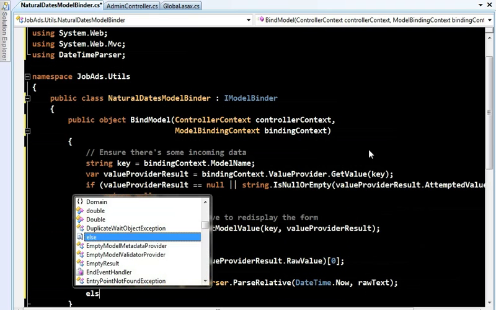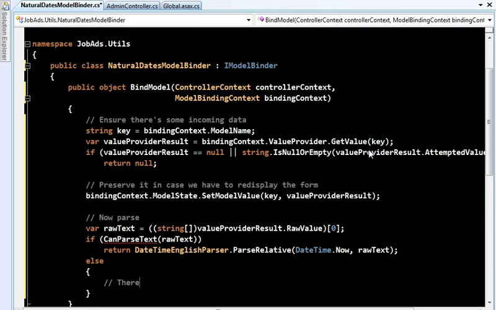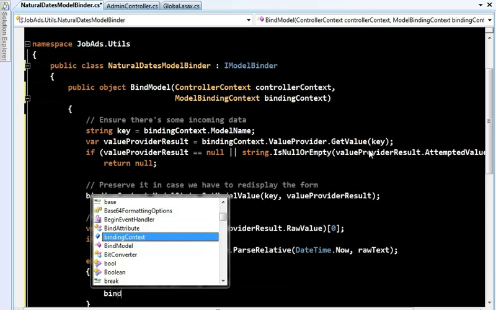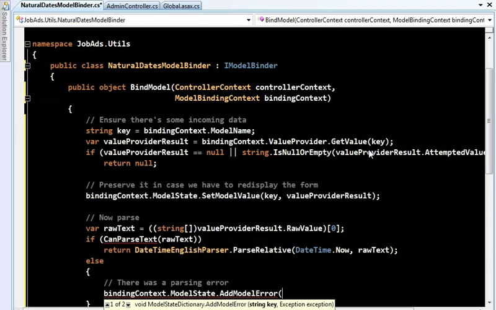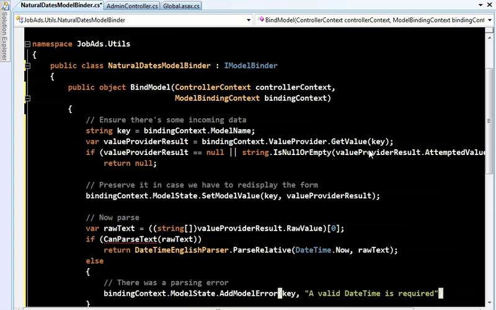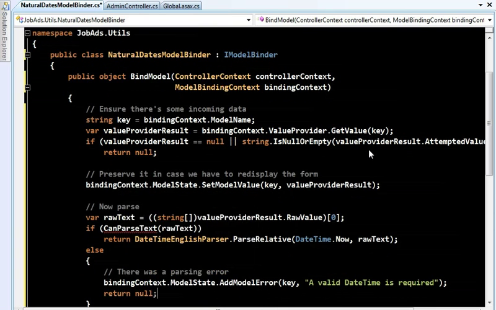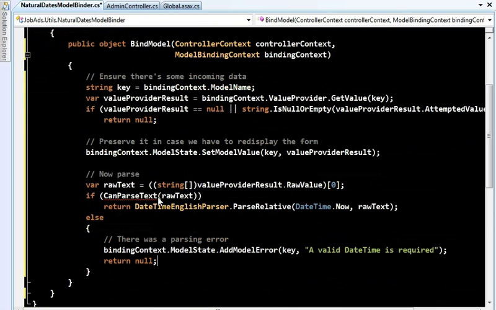And if it can't parse the text, I'm going to register a validation error, which again is not something we're really going to talk about during this episode. We will talk more about validation in the next episode. Finally, I have to implement this CanParseText method.